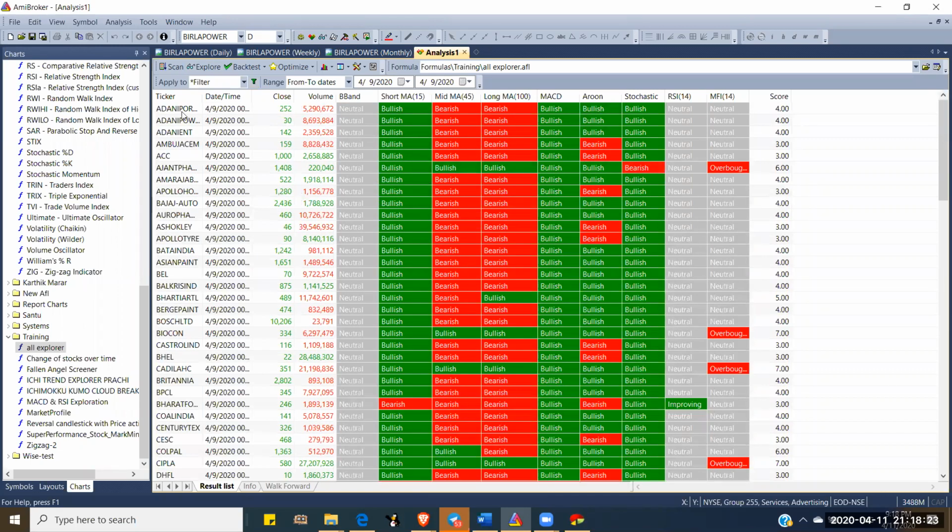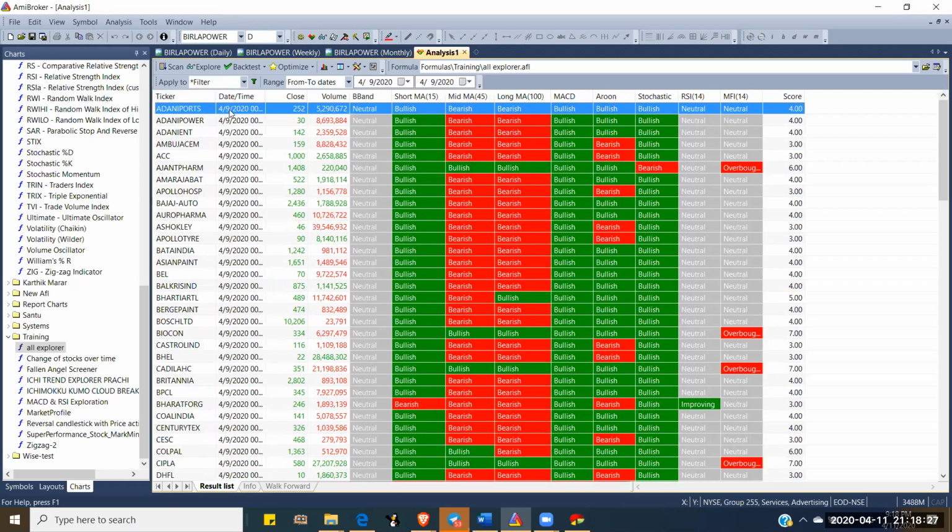Here it's showing for all the stocks. So Adani Ports, what is the date it has been searched, last close, volume. This is the band. What is the Bollinger Band, whether it is neutral or bullish, the mid 45M moving average is there. So this is an all in one explorer. Like this, we have multiple explorers also.